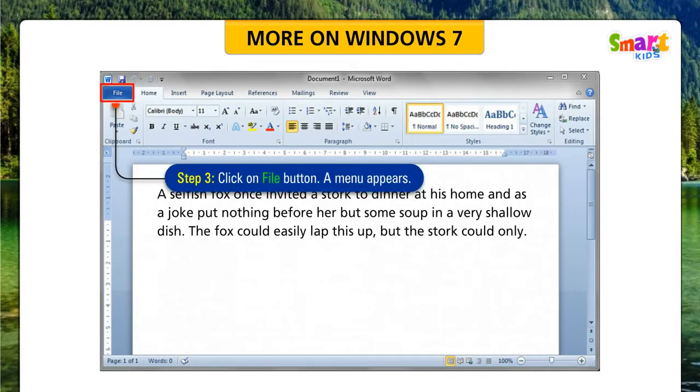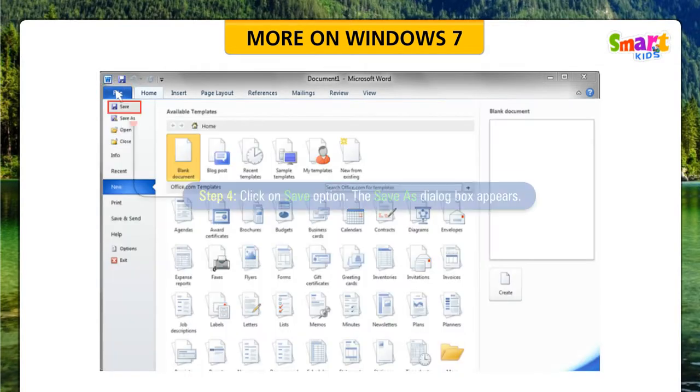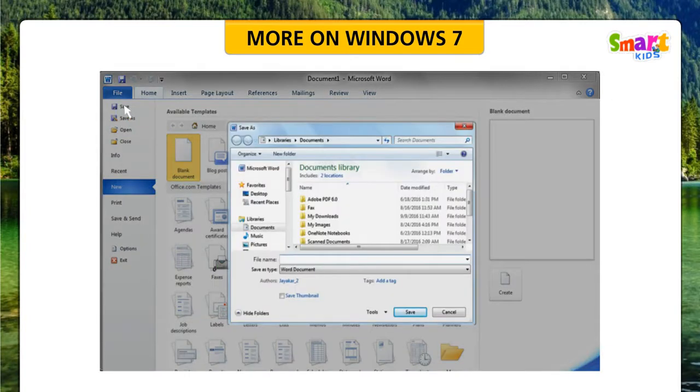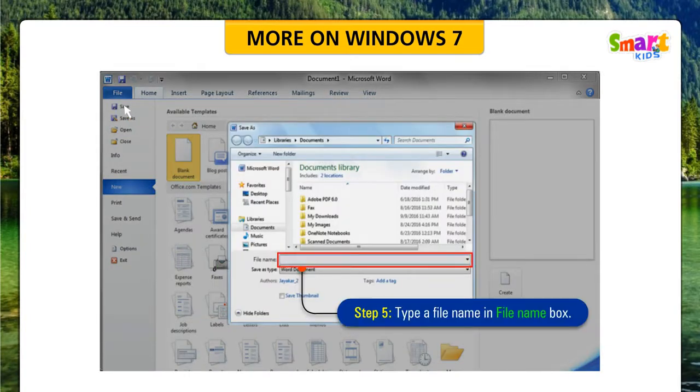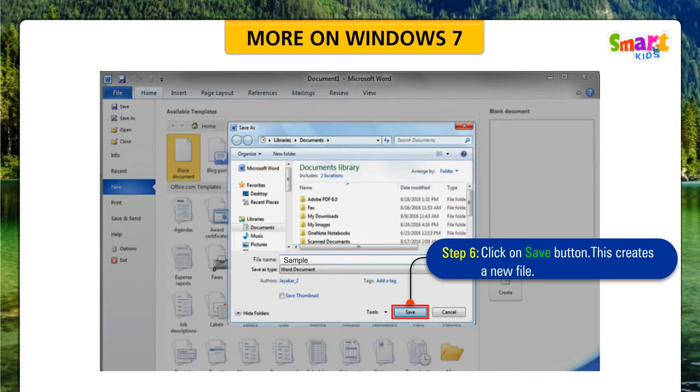Step 3. Click on File button. A menu appears. Step 4. Click on Save option. The Save As dialog box appears. Step 5. Type a file name in File Name box. Step 6. Click on Save button. This creates a new file.